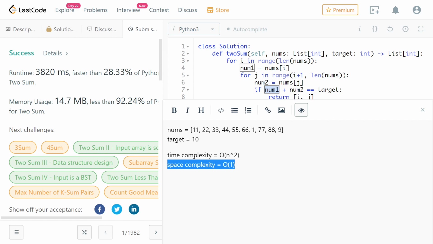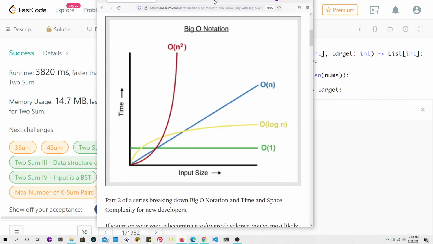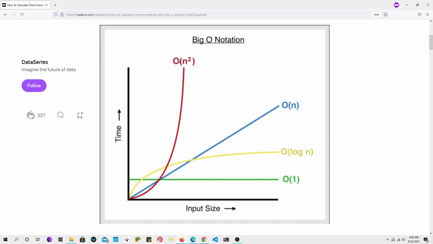But the problem is with the time complexity, because in terms of time complexity, it takes O(n squared). And the reason it's bad is because, and this is what O(n squared) looks like, as the number of elements increase, it just takes a lot longer for the algorithm to compute what those two numbers would be.